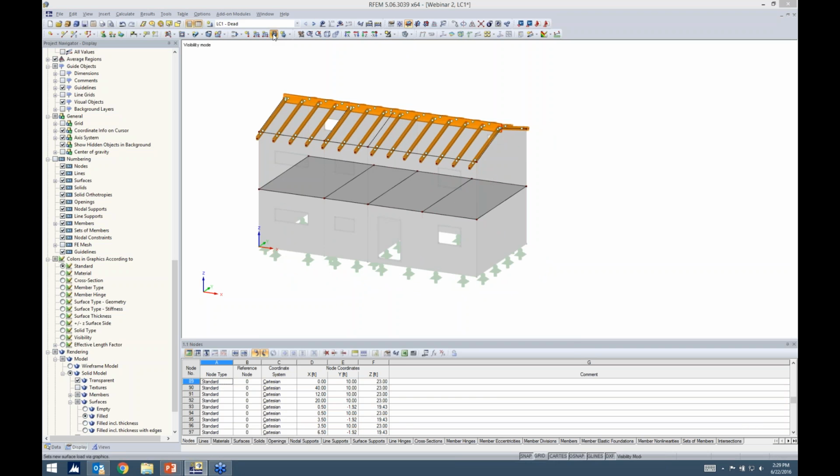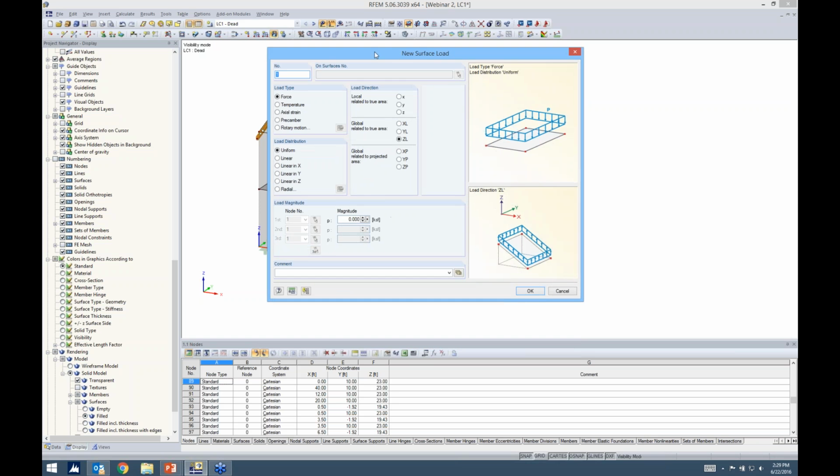I just go to new surface load, and you'll notice here that, again, you have the options to really get into depth for your surface loads. For us, we're just going to keep it as a typical force uniform. And as I scroll through these different load directions, this little picture updates here, which is nice. So you can see exactly how you're applying it in your model.